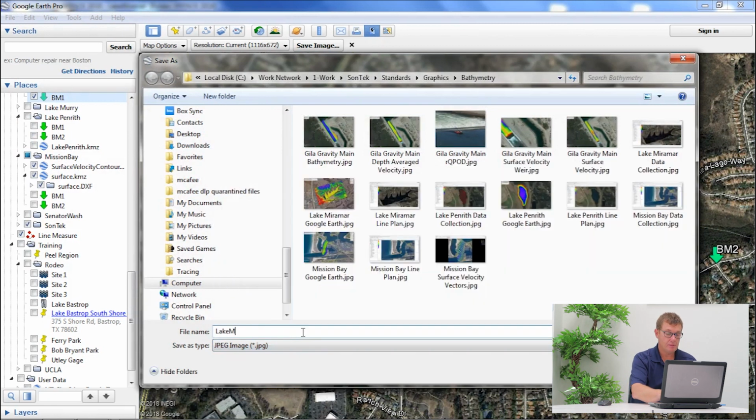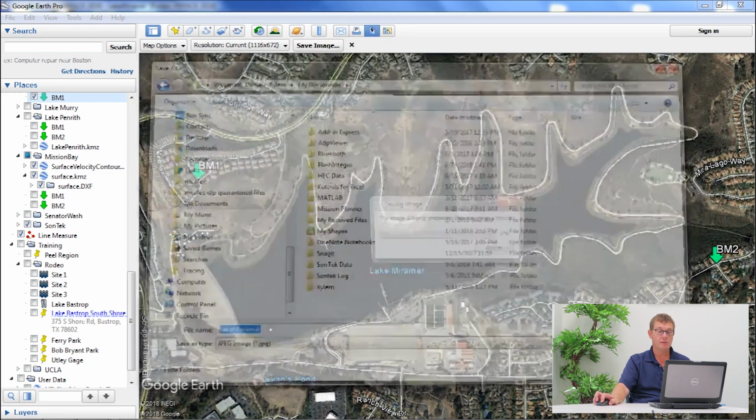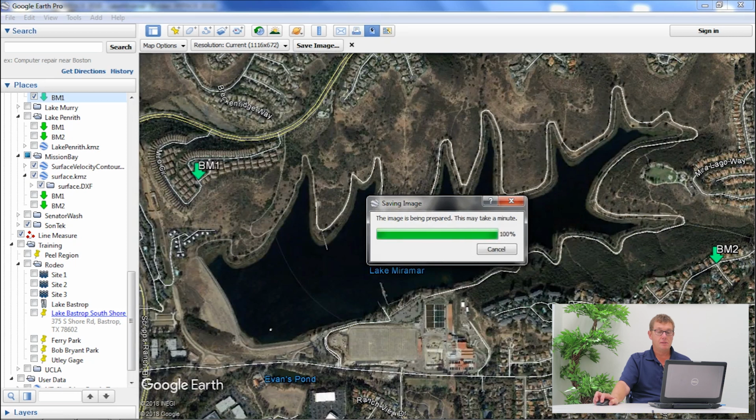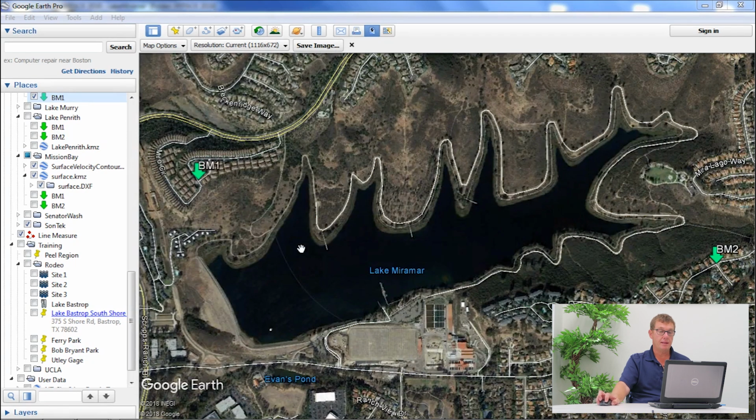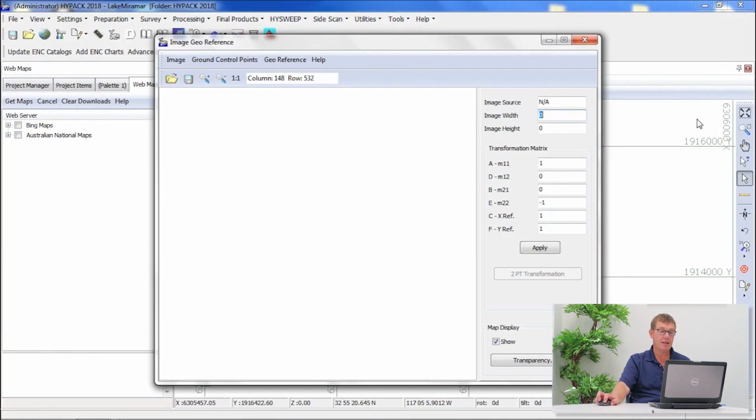Type in Lake Miramar. You will also notice that I keep my naming convention constant. HYPACK assigns different file extensions to describe each file, like a border file or a line file, so there's no real need to include that in the naming itself. During this instructional video, you will see that my naming convention is relatively constant during the entire time. So there, we've created the JPEG image of the site.